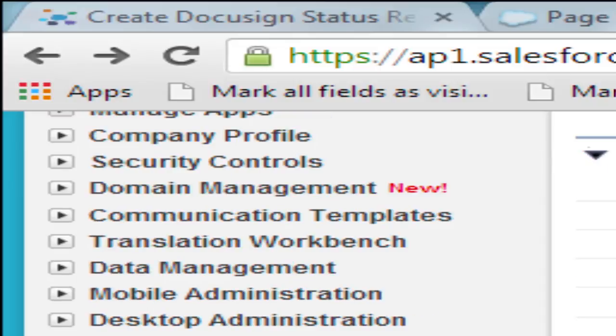Now the two checkboxes, use OAuth token and receive OAuth token email. I had explained these two fields in my getting started document also, but when you check this use OAuth token checkbox, then the application will use the OAuth access token for API calls to DocuSign, and if it is unchecked, then it will use the DocuSign API password to make API calls to DocuSign's REST endpoints.